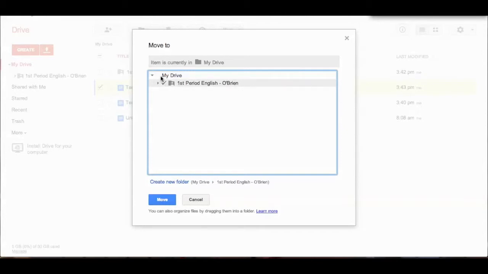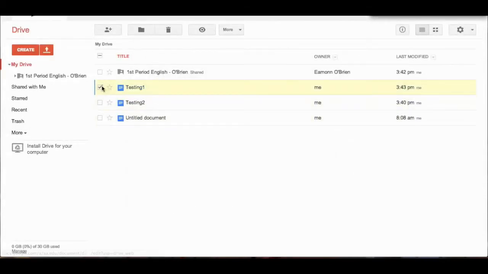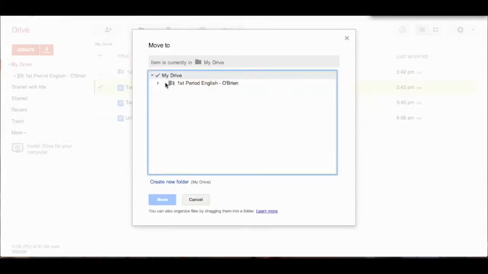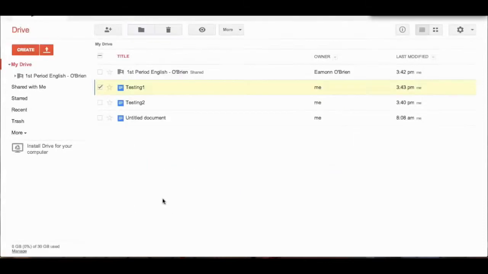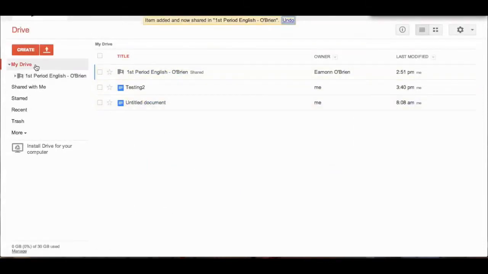Super nifty trick about moving using this method is if I take this and I open up move to and I move it to first period English and click move, it disappears out of my drive. That can be pretty annoying. Personally, I like to see my stuff in one place and not have to remember where I put it all.